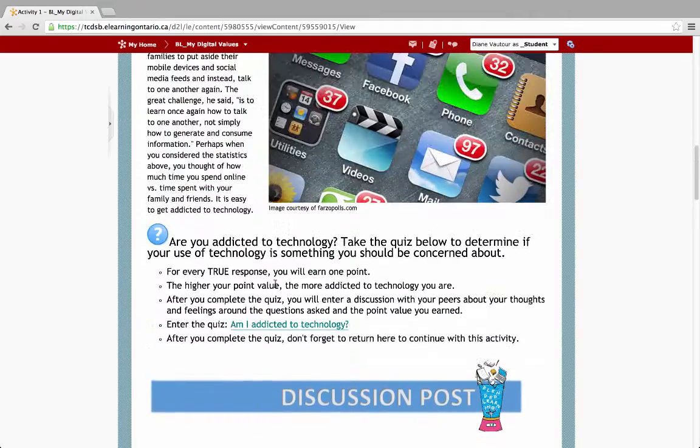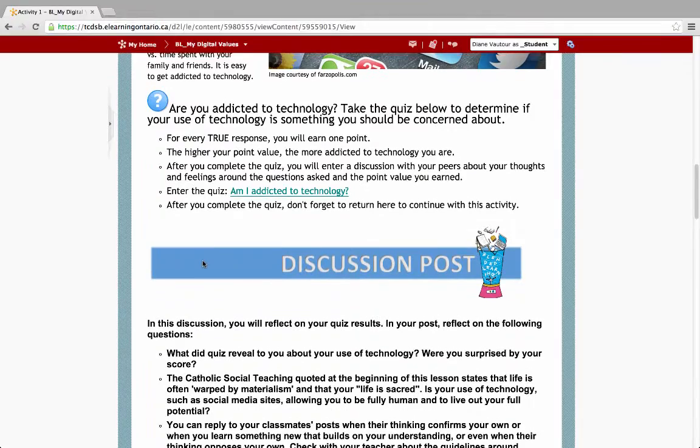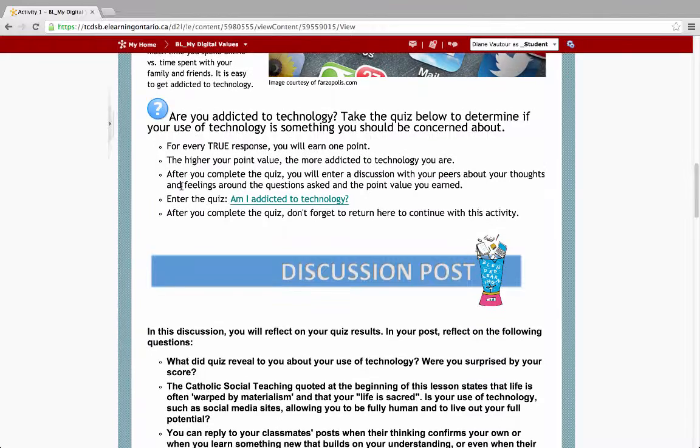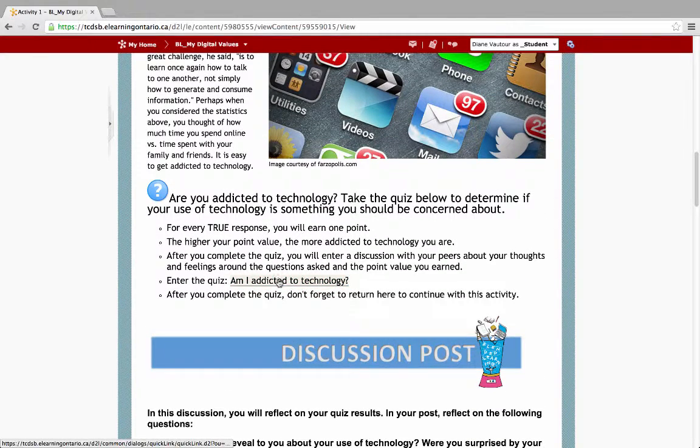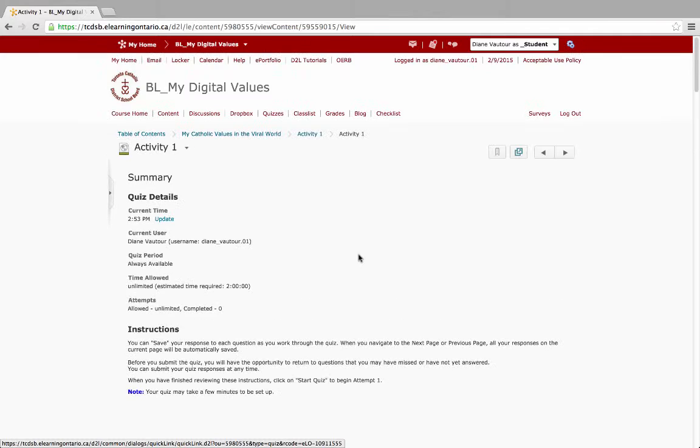So, just as an example here in the Collaborate and Think, there is an option for students to complete a quiz. When the student goes in, so I am again acting as a student, to the quiz, they will have to scroll up. Unfortunately, D2L sort of takes them to a blank page, but they'll have to scroll up.